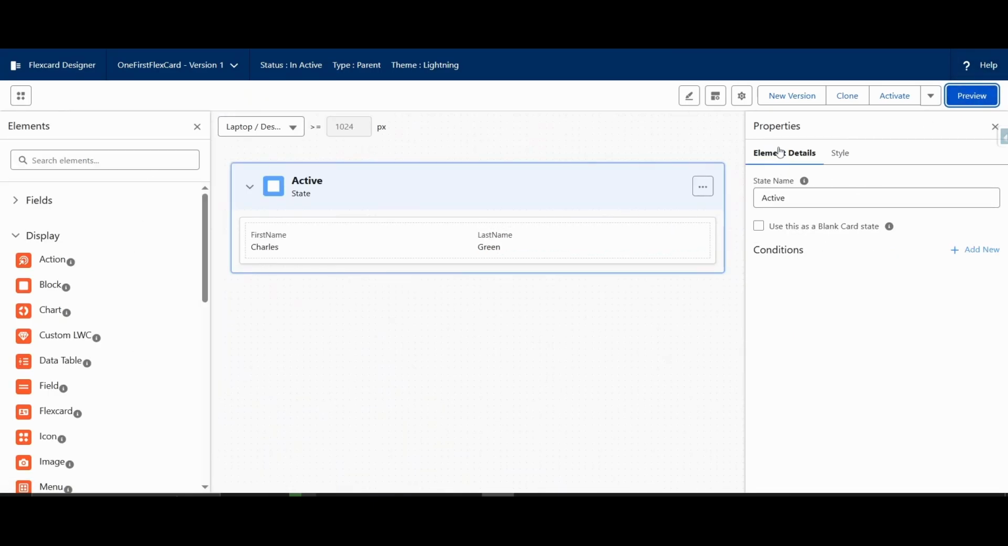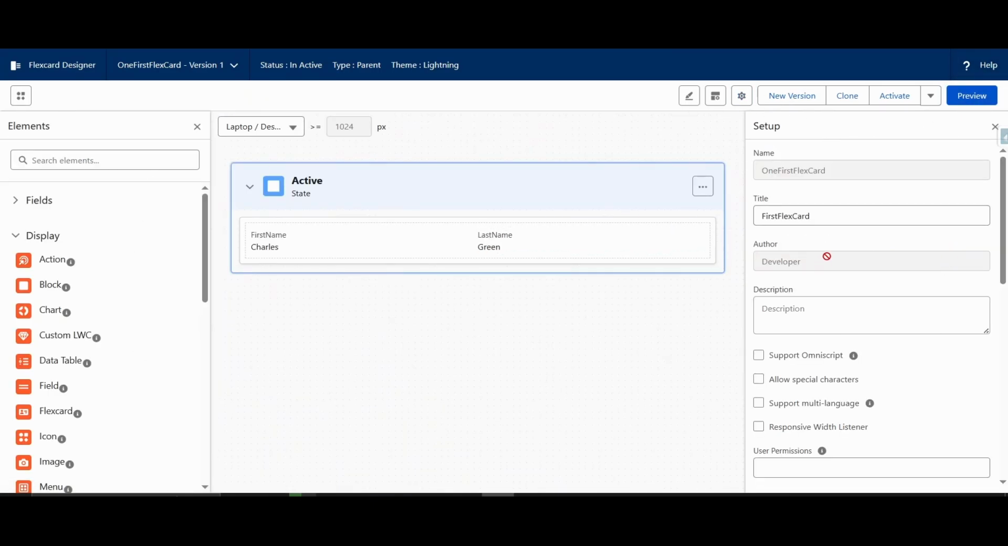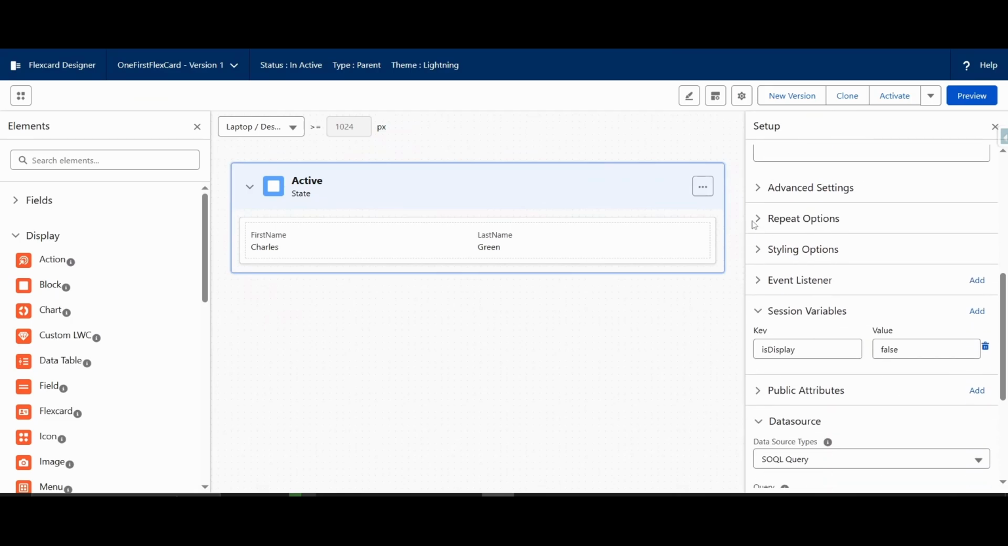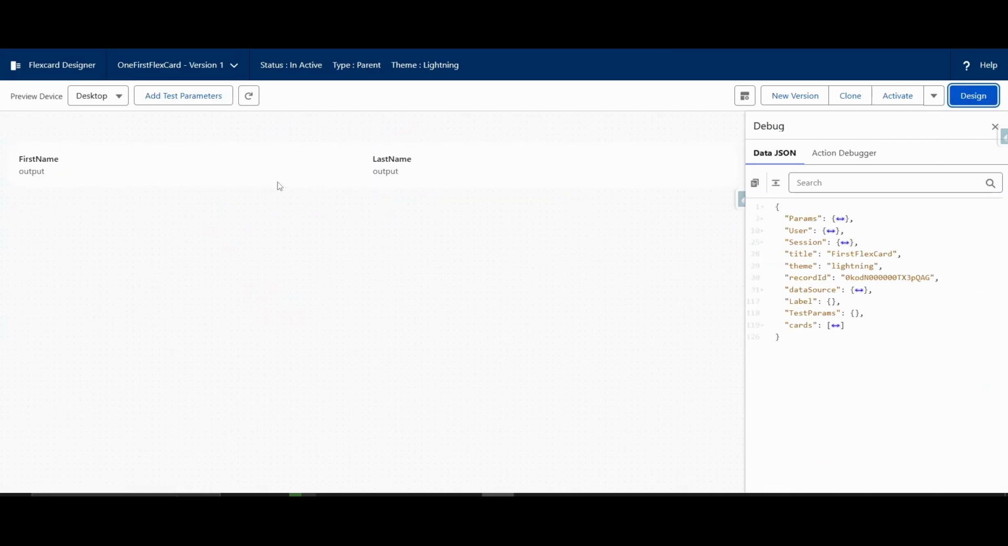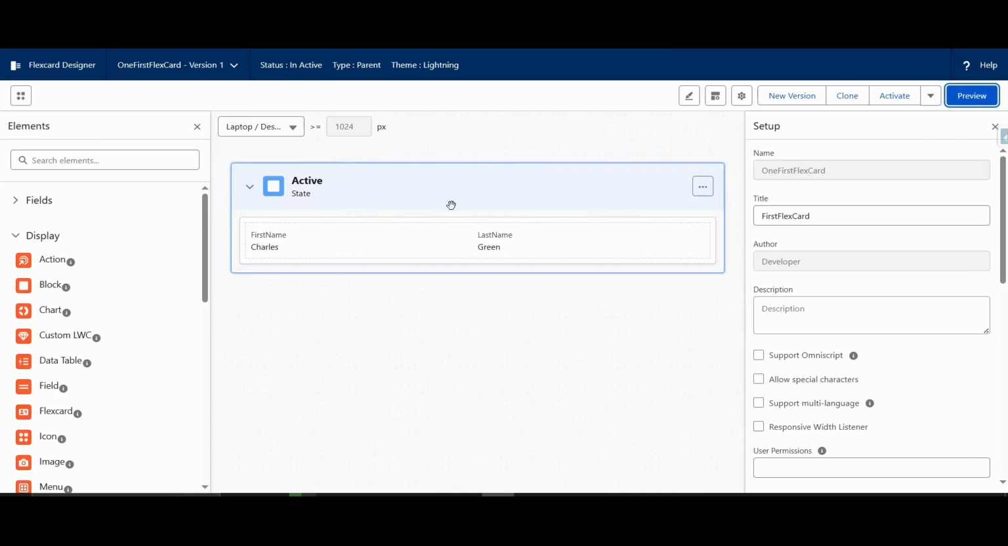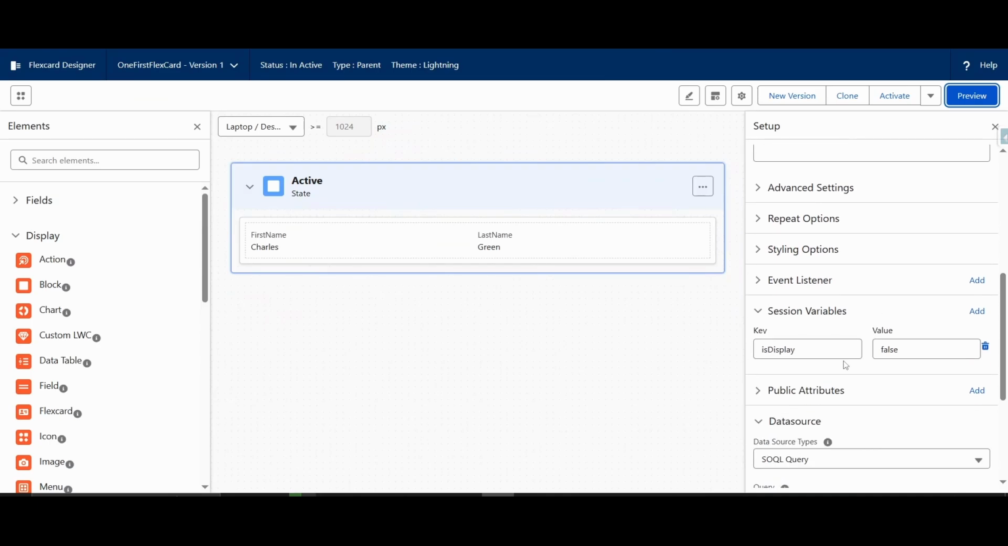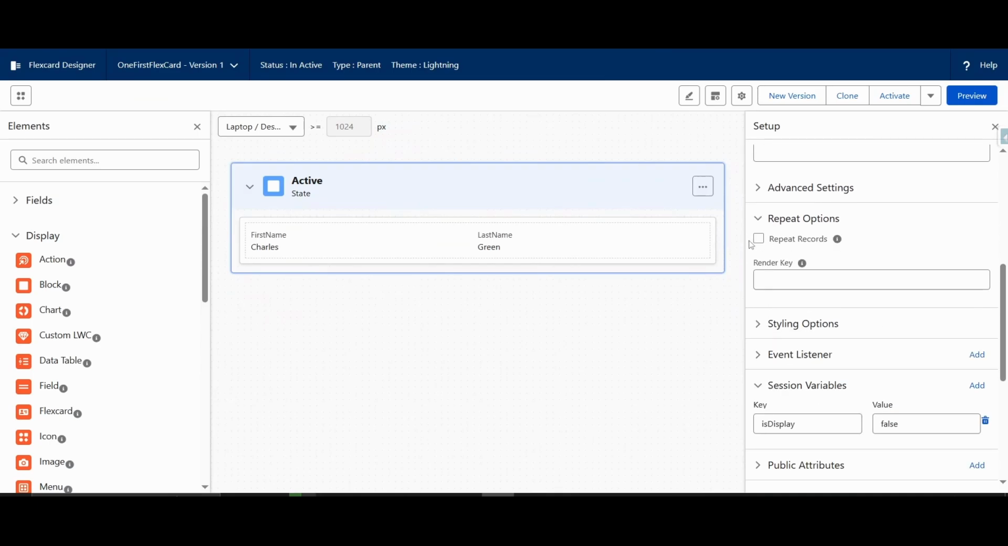Now here we use the repeat option. Like here it's already checked. That's why it's showing all five records. Now if I uncheck this box, what will happen? It will show nothing because we are getting data in a list, and it will not iterate anything from the list. So while showing a list of data, you should check this box.